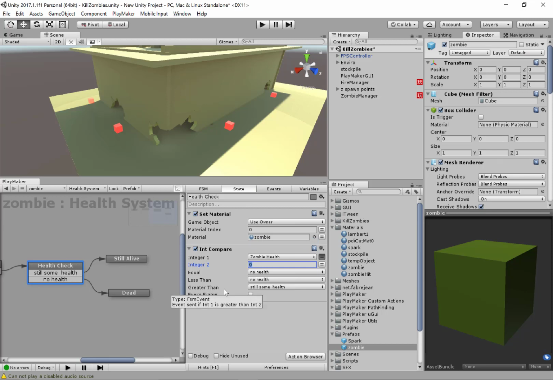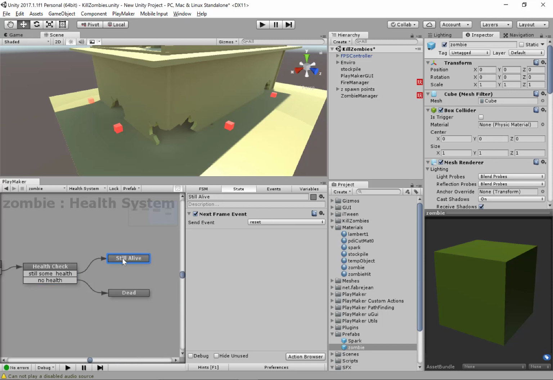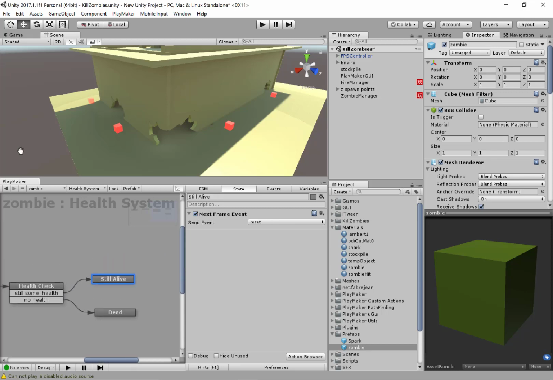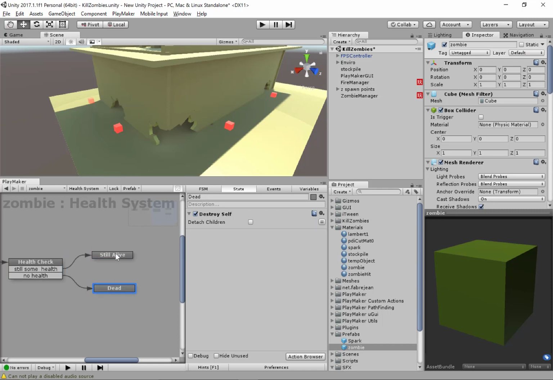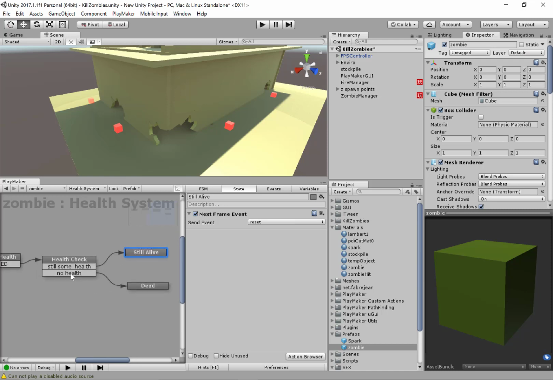And we don't need to do this int compare every frame. We just need to do it once while we're in the state. These events that we've specified here in the int compare will move us in and out of this action and start sending these events. So I think this works currently.